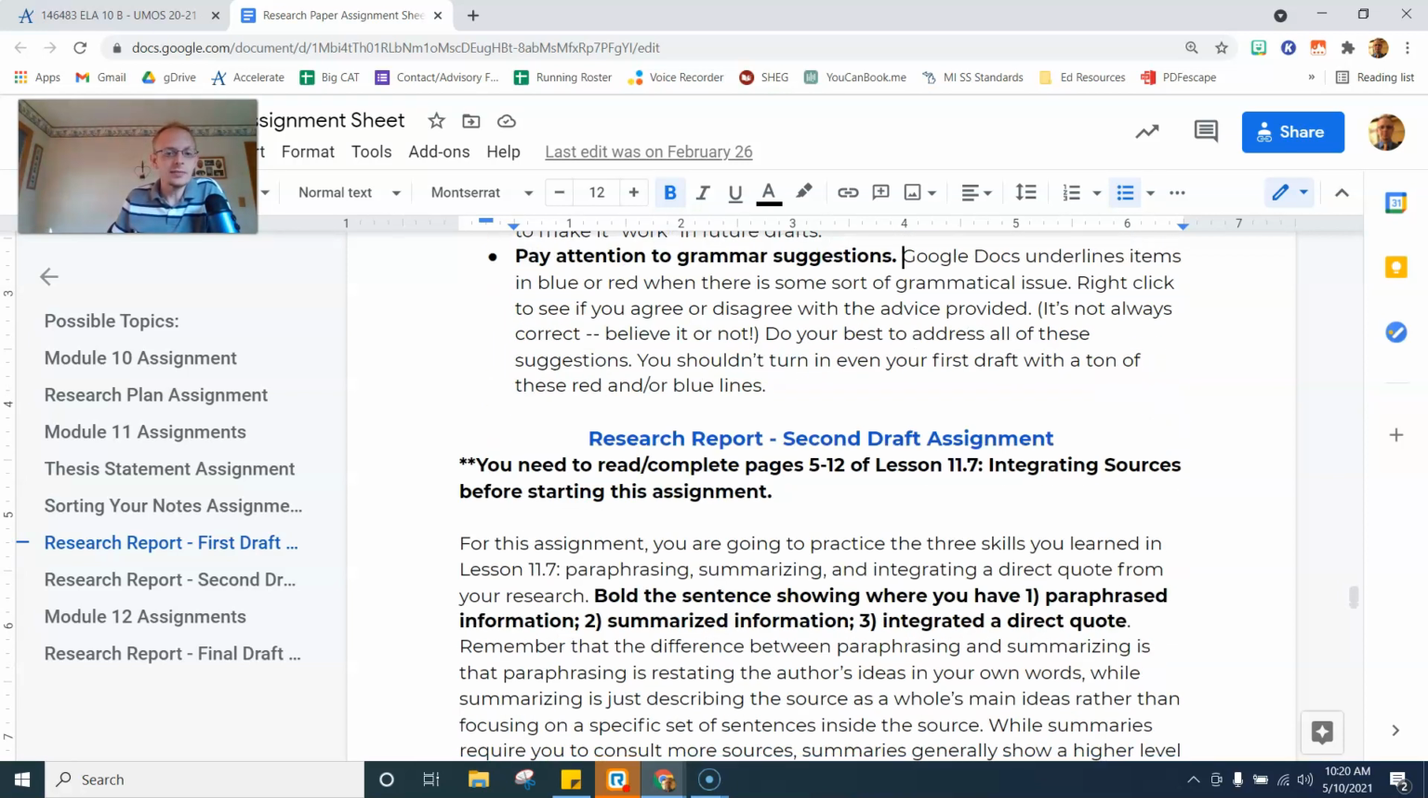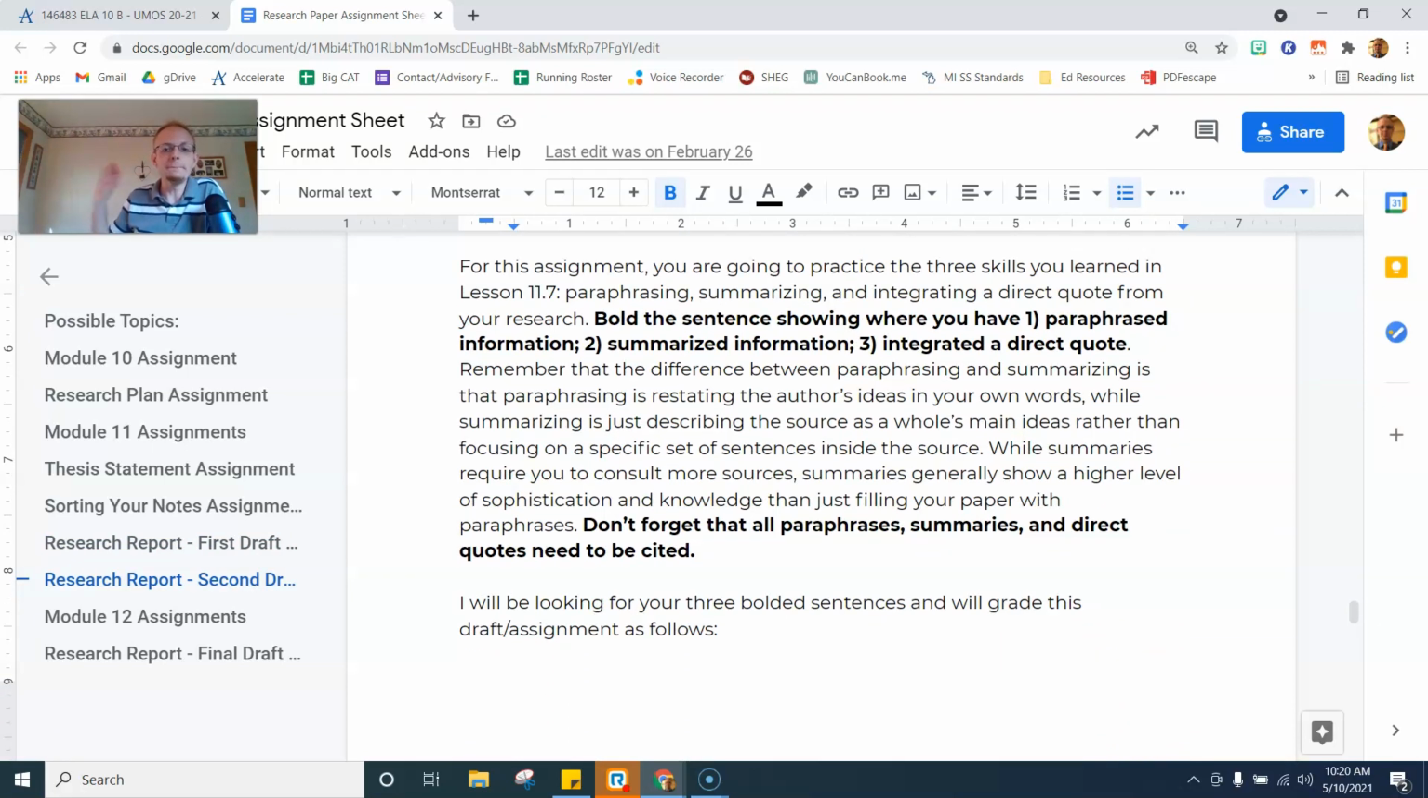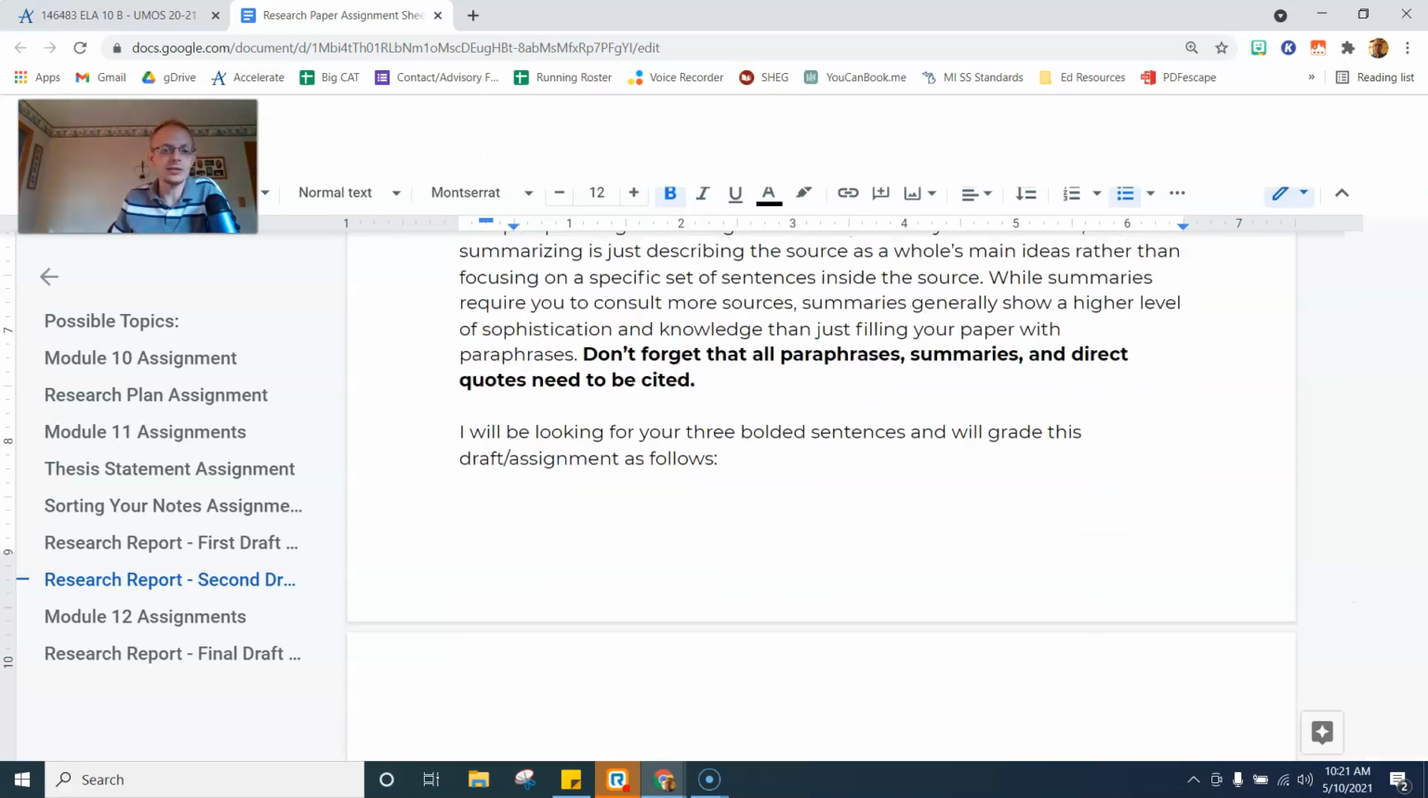The second draft assignment is basically you're going to bold a few sentences where you've paraphrased information, 1, 2, where you've summarized information from your research source, 3, where you've integrated a direct quote. That information is covered in 11.7, paraphrasing, summarizing, and integrating direct quotes. All I'm looking for are 3 sentences to be bolded where all 3 of these skills are shown. If you get the skill incorrect, you will not get the point. So make sure you read lesson 11.7 closely so you understand the difference between how to do those 3 things.